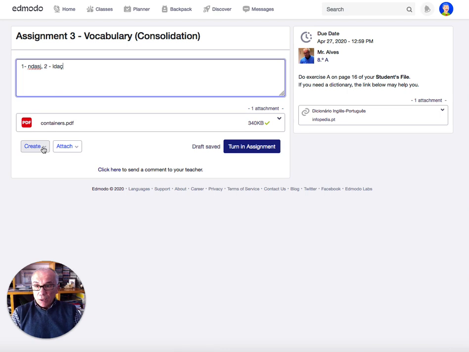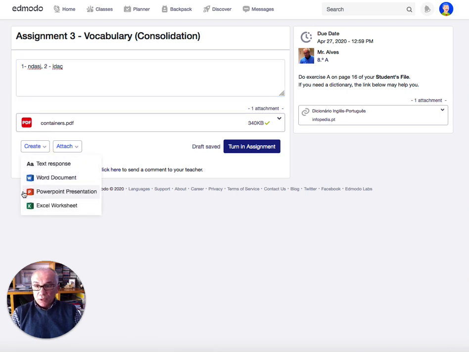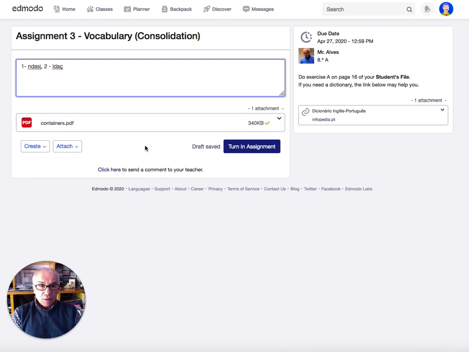Okay, or you can also create a Word document, a PowerPoint presentation, or a worksheet in Excel, do your assignment, and then turn it in here when you finish. And that's it. Very easy to do, right?